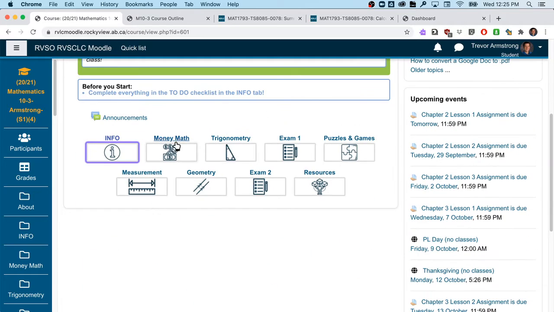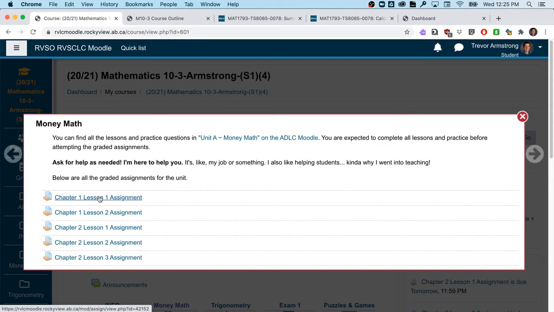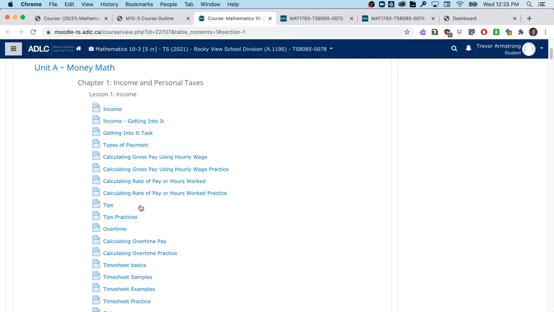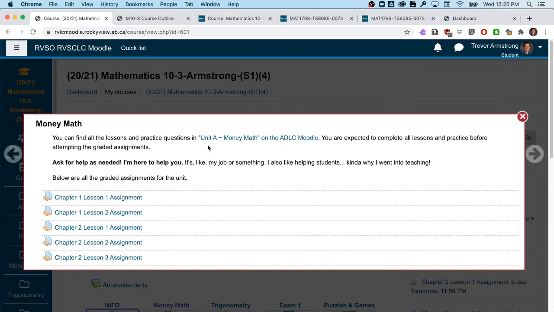And then if you see, there's 1, 2 units, then an exam, a quick puzzles and game assignment, then there's 1, 2 more units, then the second exam. So you're probably in Money Math right now. So here you are. Here's a link to Unit A on the ADLC Moodle. You can click there if you like, which will take you right to Section 1, Money Math, Table of Contents. So that's a handy dandy link for you.